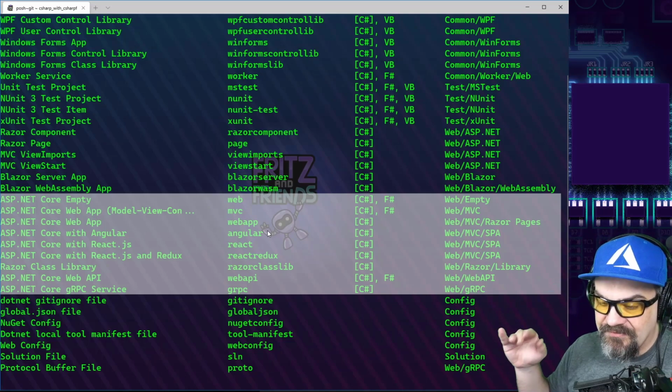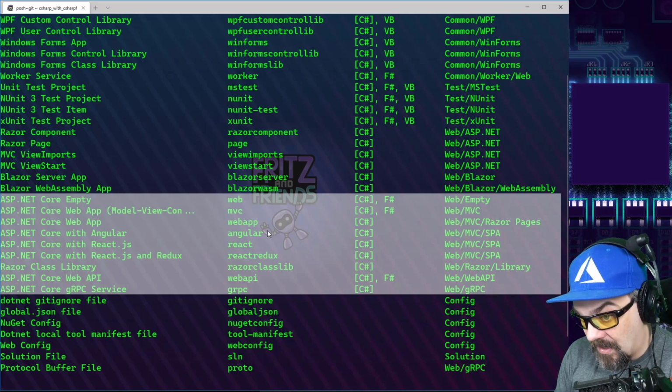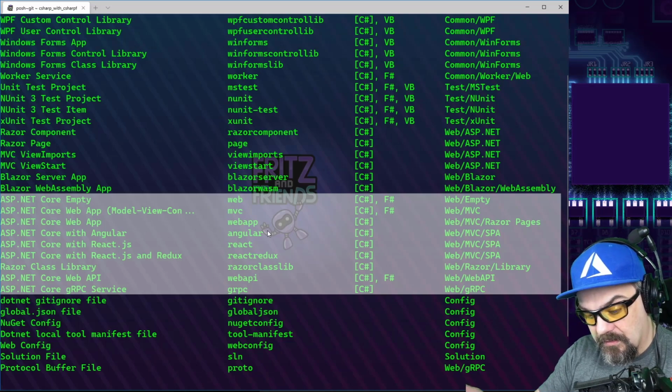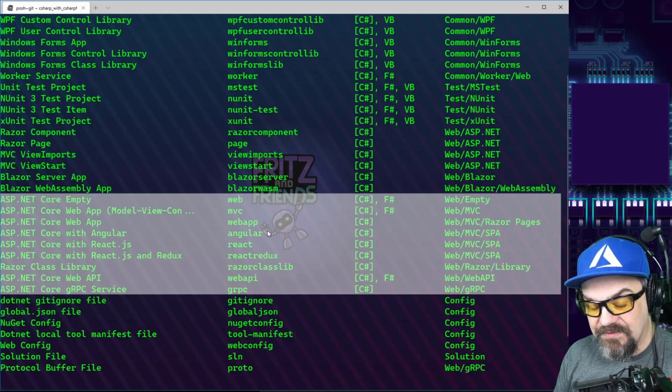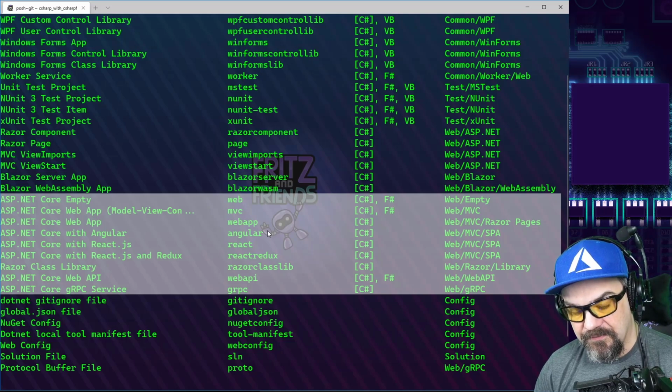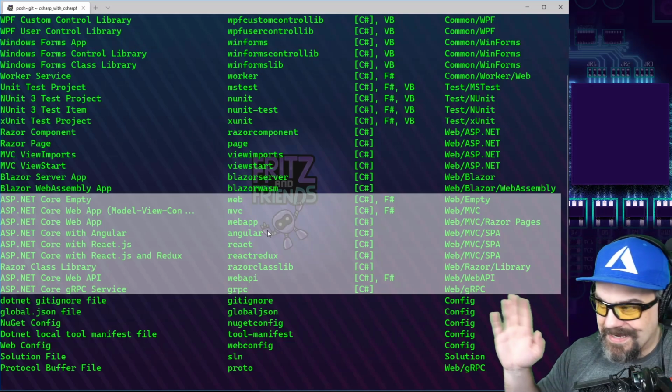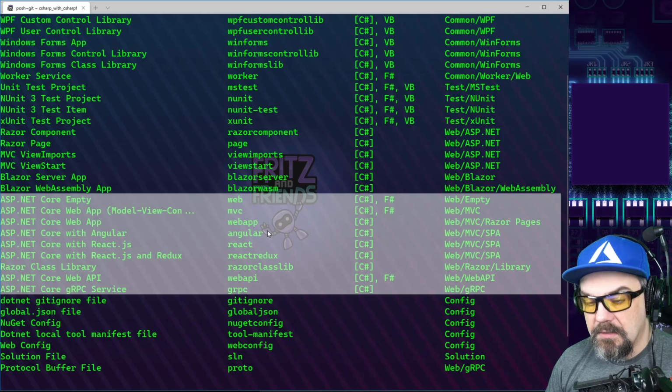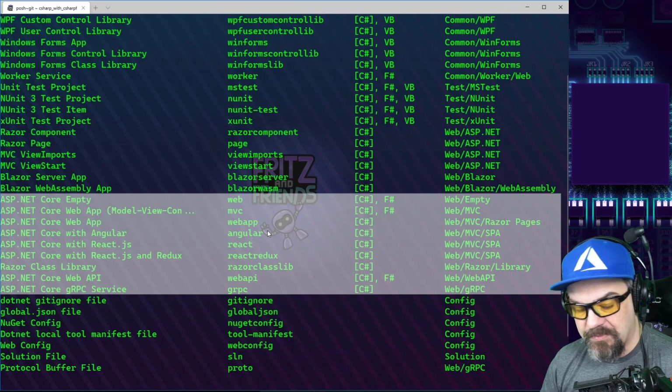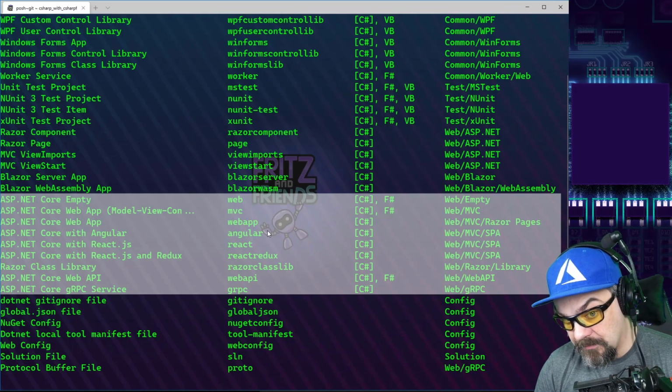And MVC is very much inspired by Ruby on Rails. It's grown a little bit and it's gone in its own ways, but it was very much the earliest versions of MVC when it was released back in 2008, 2009, were heavily inspired by the Ruby on Rails framework.